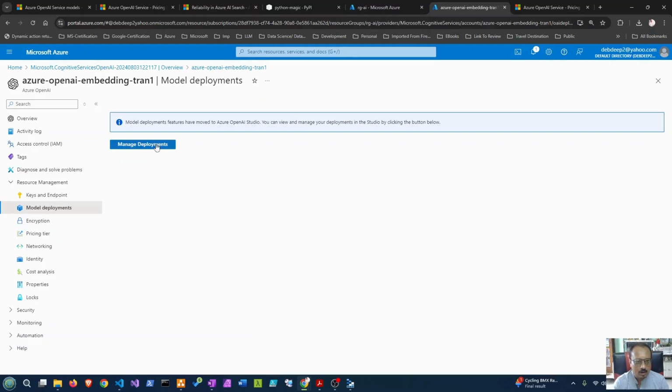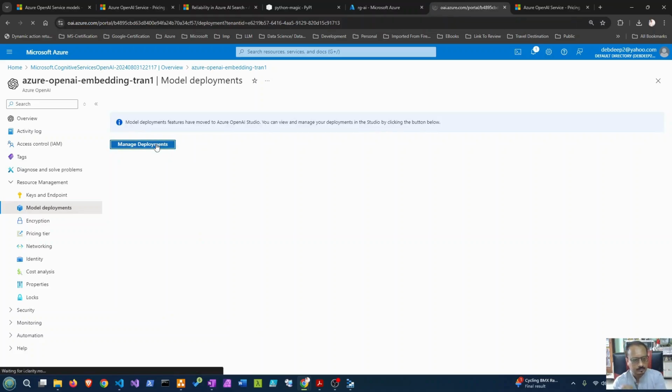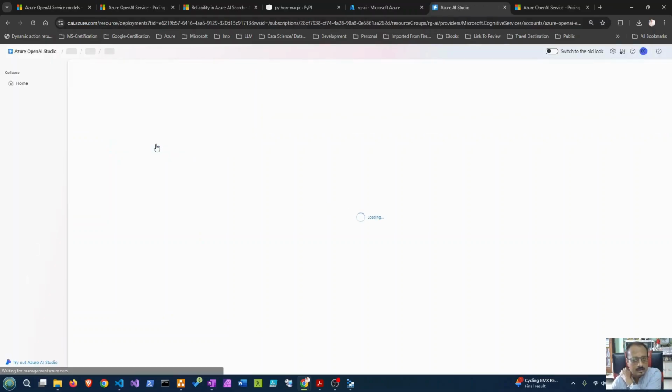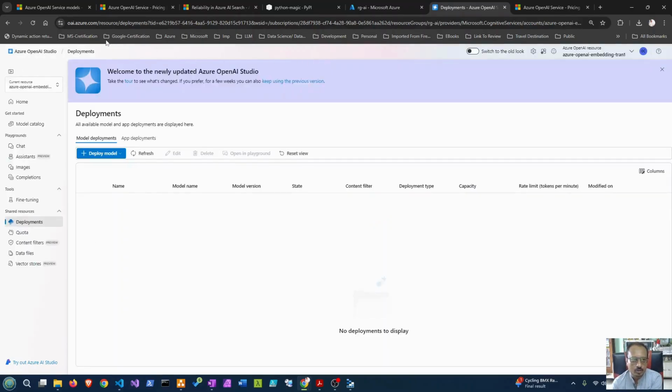Now here you see manage deployment. Once you click it, the URL above is going to change. You see, from portal.azure.com it moves to oai.azure.com. This is the Azure OpenAI Studio where we deal with the model. Now here are a couple of options.